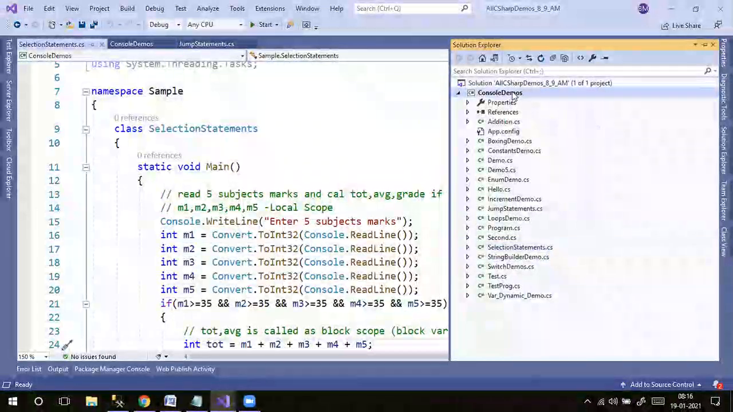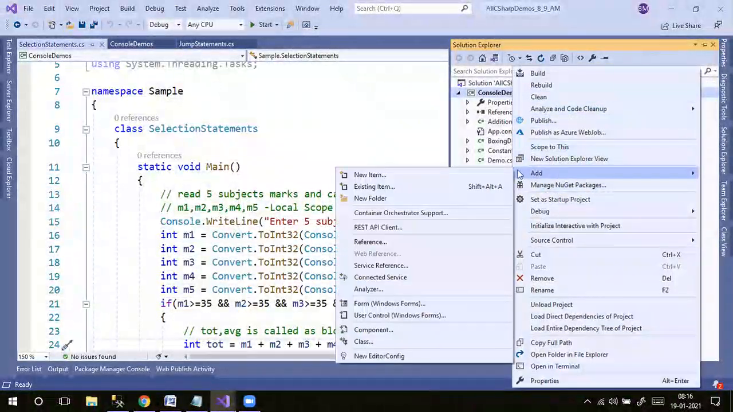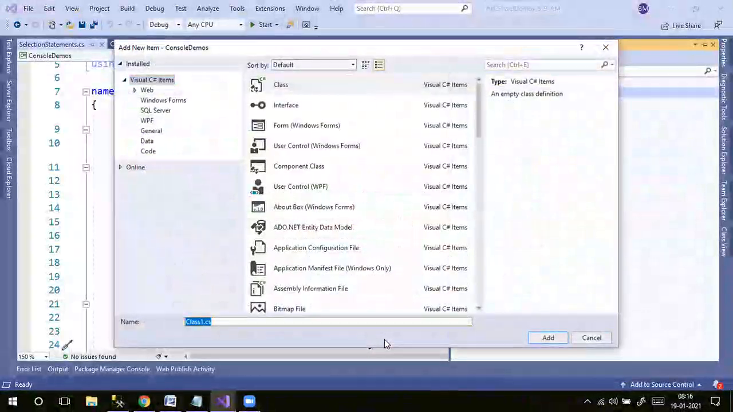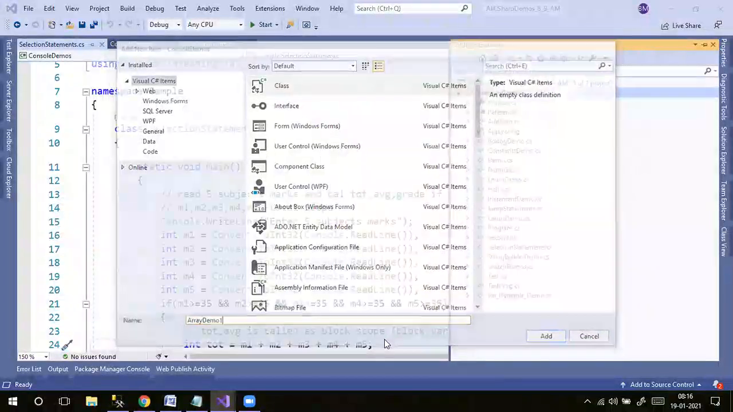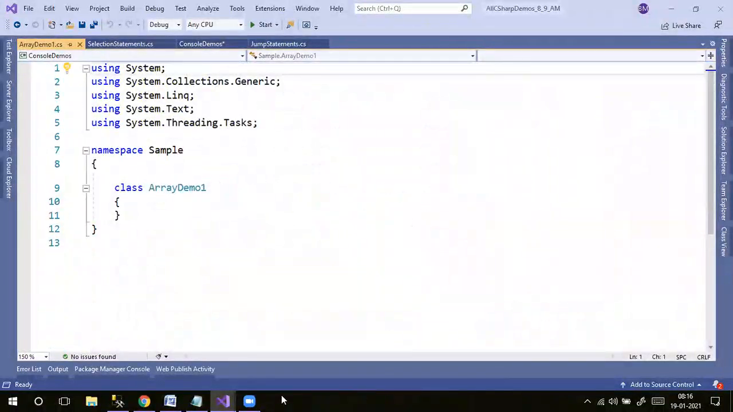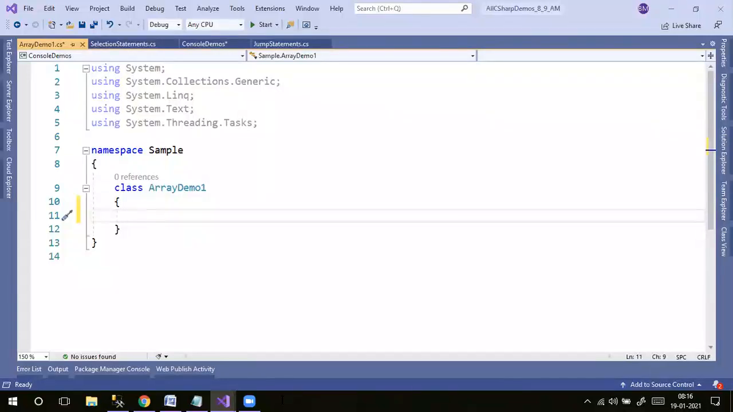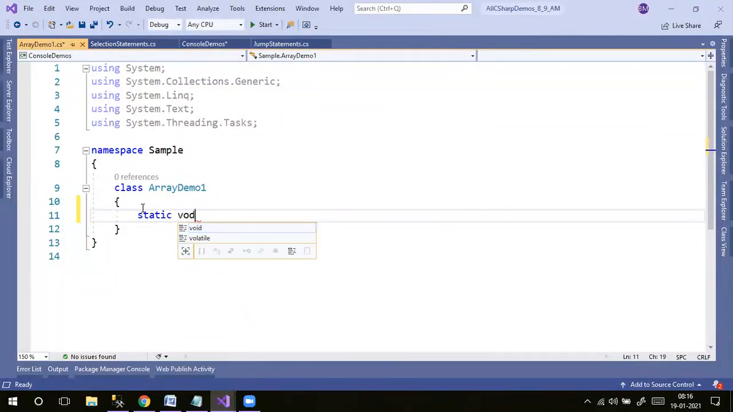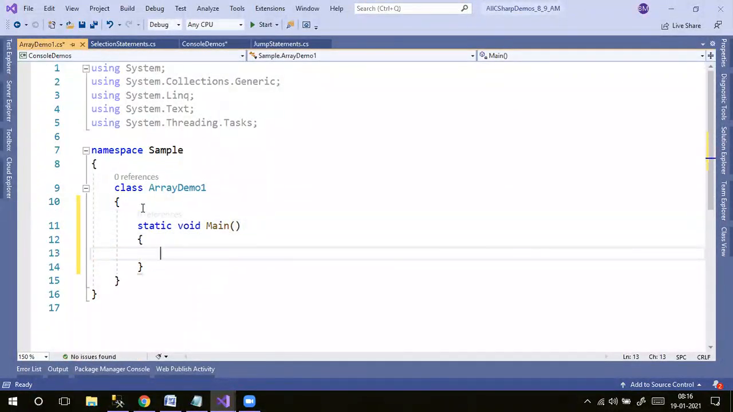So first let's start with a single dimensional array. class ArrayDemo1. Now static void Main. Yesterday I sent notes. I think all of you received them. Anyone who has not received them, please let me know. Static void Main.